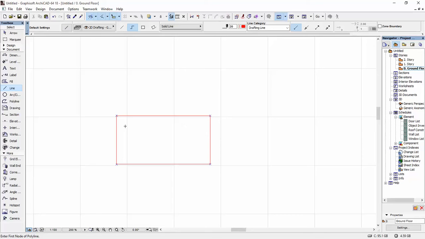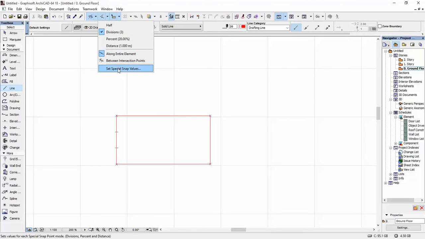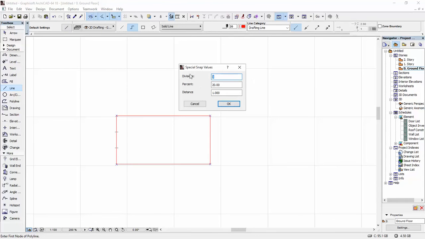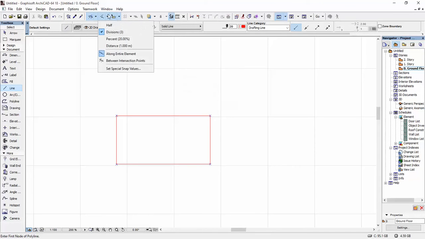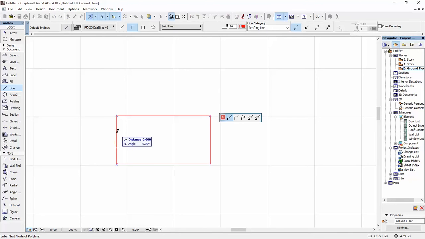So let's say I selected here the snap point to divisions of 3. How you can do that is set special snap values, and here you can put in 7 or 3 or 5, whatever you need. In this case I'm going to leave it at 5. So I put OK, and then here select the division options. So what I'm going to do is start here, and I'm just going to draw a random pattern.